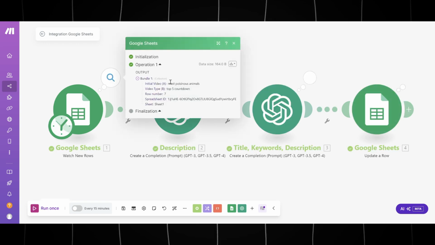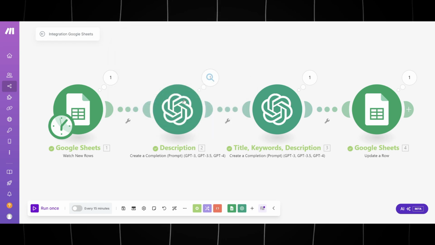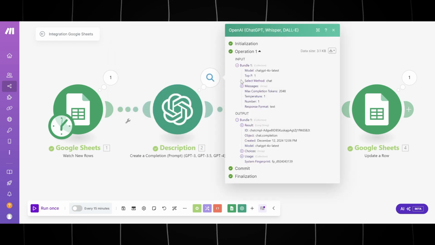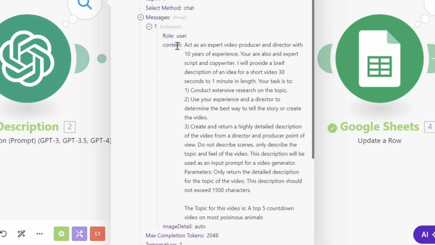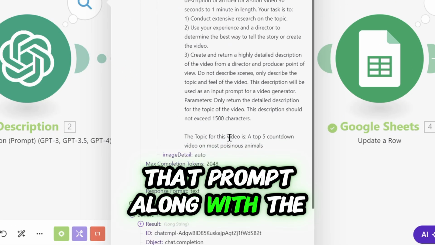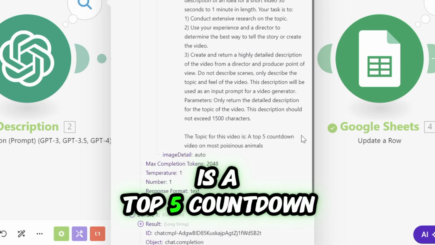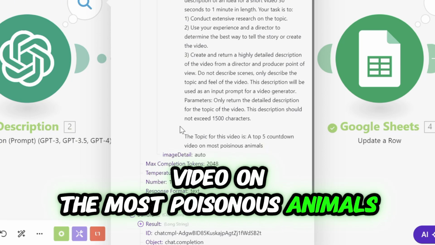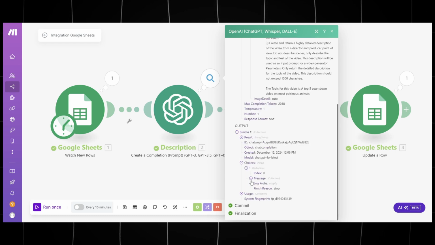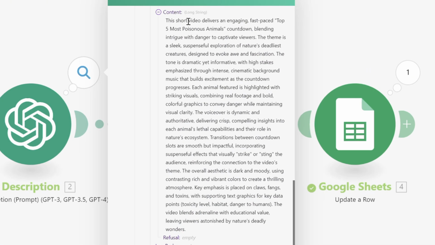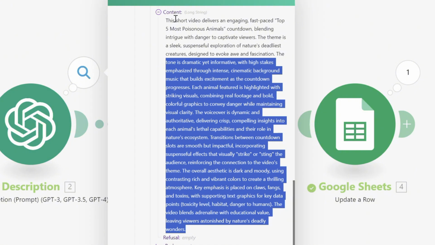Here we can see that it is grabbing the most poisonous animals, and it is a top 5 countdown video. And here we can see it took that and sent in that prompt along with the topic for this video is a top 5 countdown video on the most poisonous animals. And our output is a detailed director point of view description of how this should be put together. So this is what I would put directly into my AI video prompt.